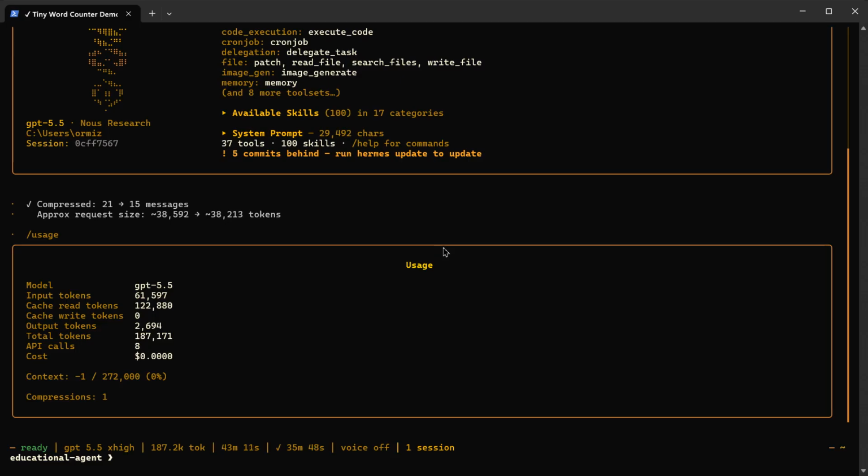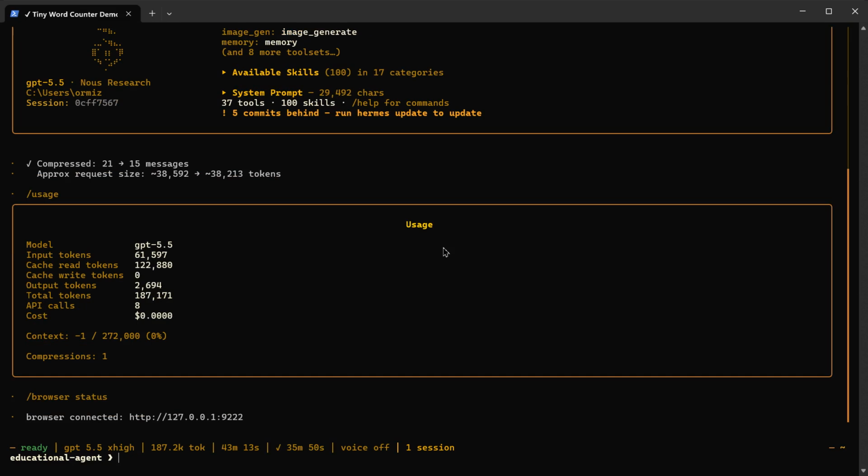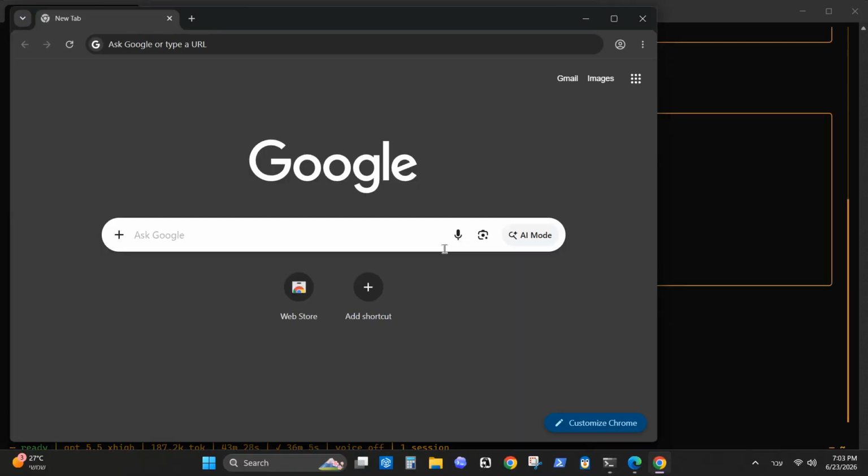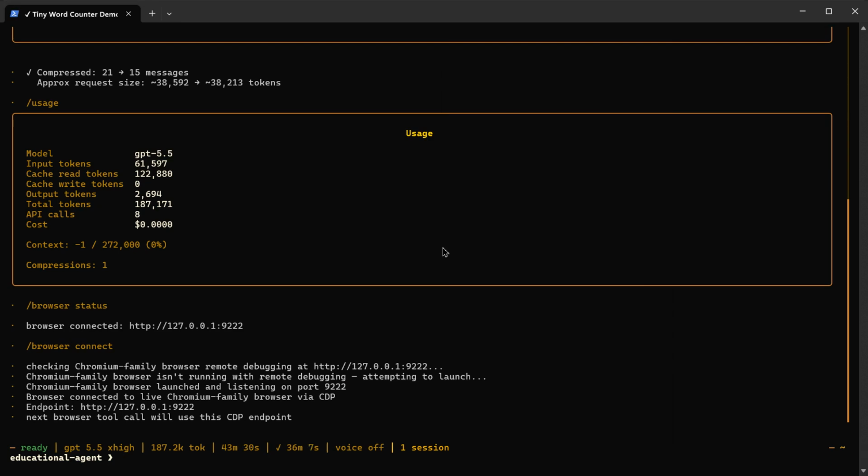In the TUI, the right habit is to check status first. Before you ask Hermes to control a browser, ask what it is currently connected to. Then I run /browser connect. If the environment is ready, Hermes can launch or attach to a browser. If it is not ready, the TUI should show the real failure. Either result is useful because it shows the actual boundary between the agent and the browser.